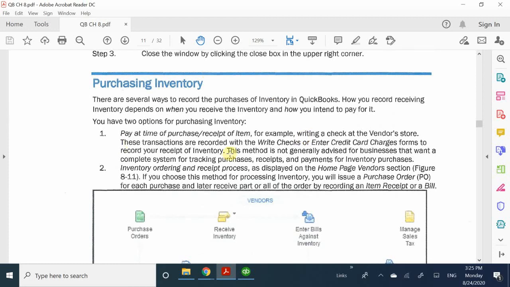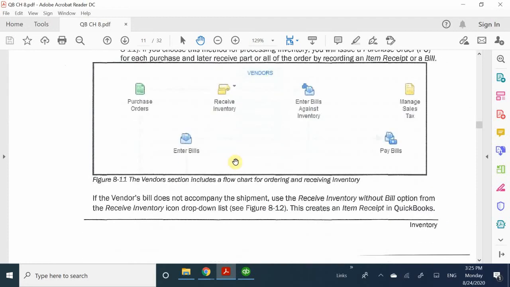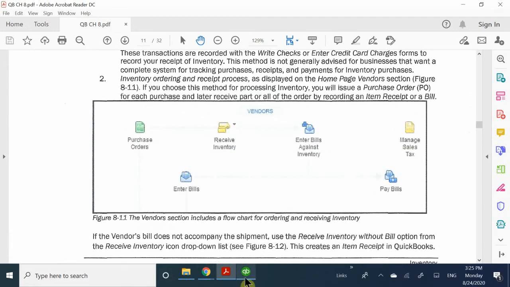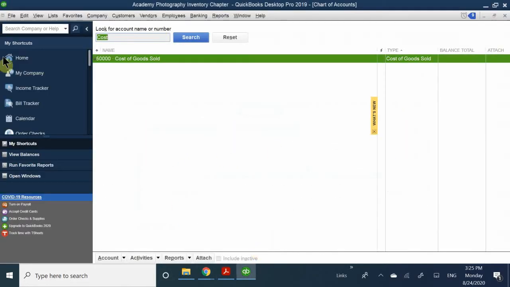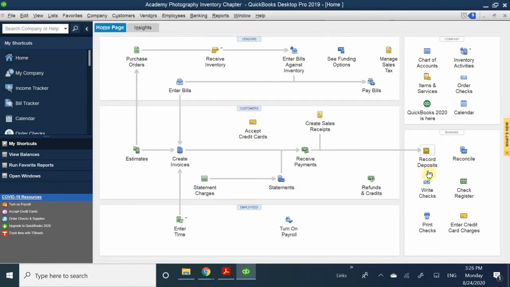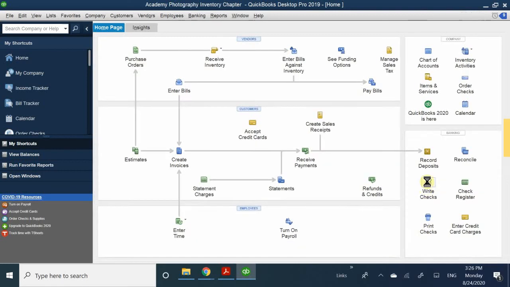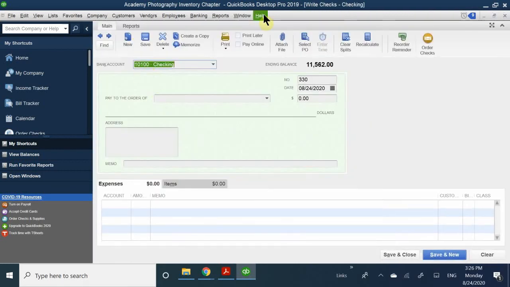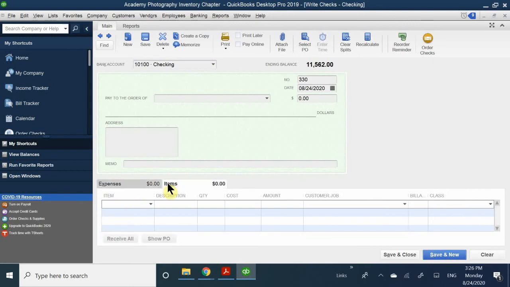Now, there are a few things when you are going to choose the write a check option, because at the end of the day, if we go ahead and write a check, so let me go to my banking, and let's say I made purchases of inventory. So I'm going to go to write a check. Now you're going to notice that here's your check. Right here in this little section, you have options to choose from. You have either an expense option or you have an items section.